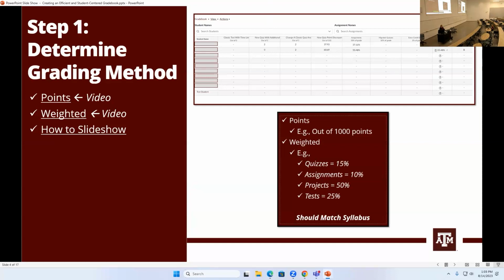Once you have your syllabus set up, that's going to give you a framework around which you're going to set up your gradebook. They should match. They should align. So the first thing you want to do, once you finish your syllabus, is decide how you want your gradebook to be configured. It can be a points-based gradebook, or it can be a weighted gradebook. And we have videos for each of those versions.